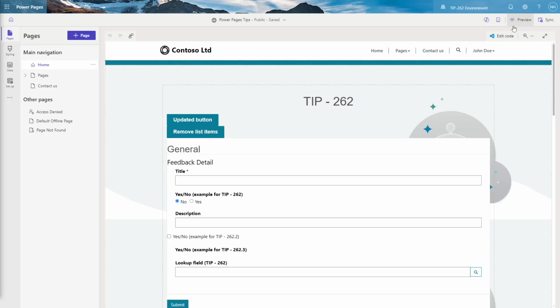When I'm working on a Power Pages site using VS Code for Web, I am primarily using the Preview button. This is because I want to see my changes reflected on the site in order to test them. I usually don't care if those changes are reflected immediately in the Design Studio.